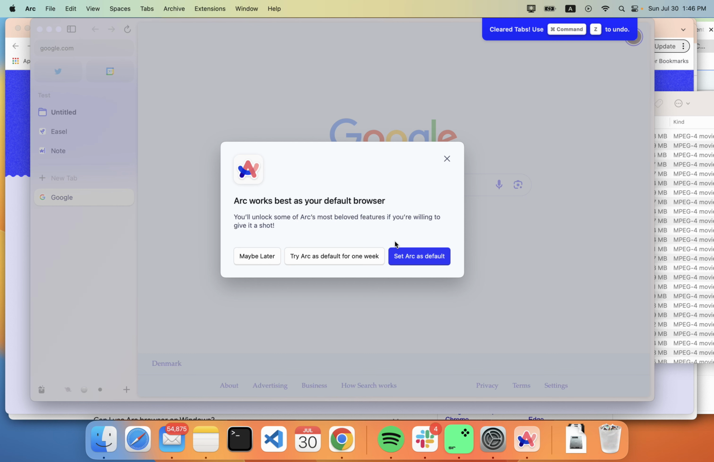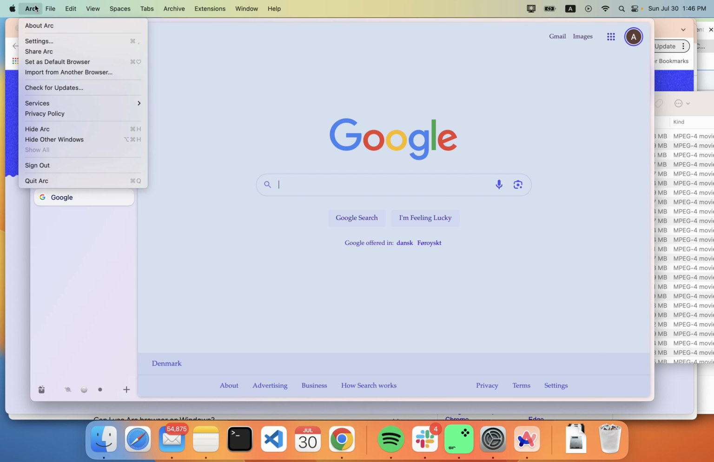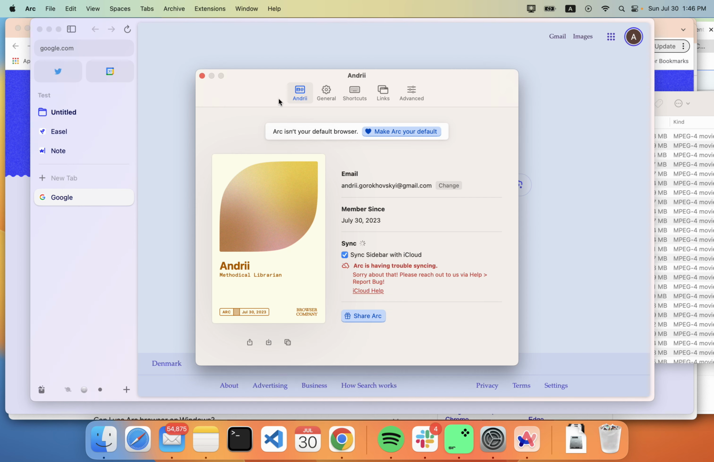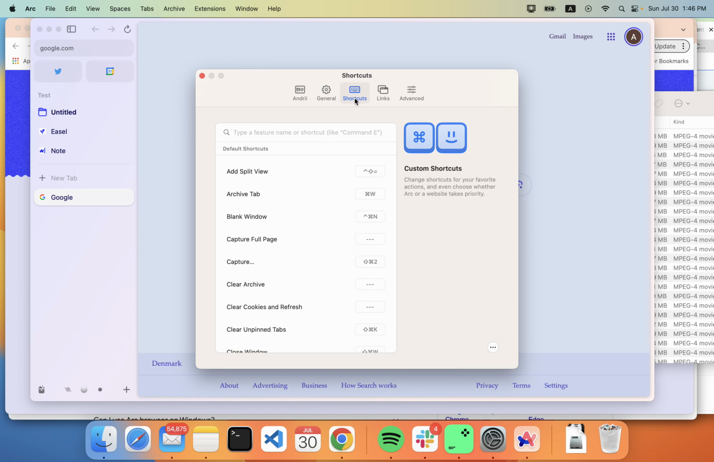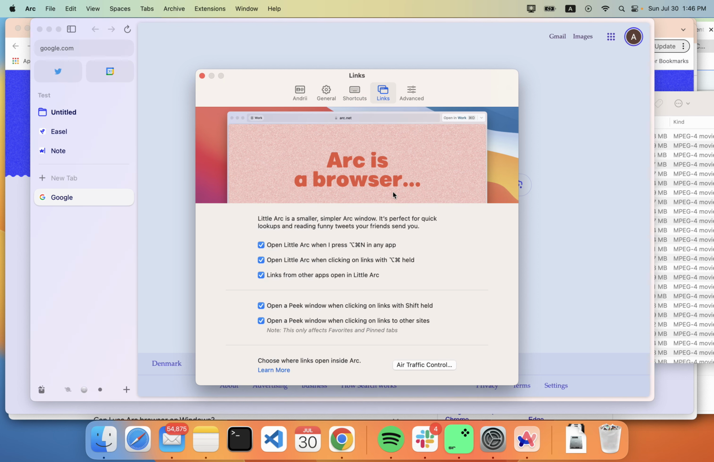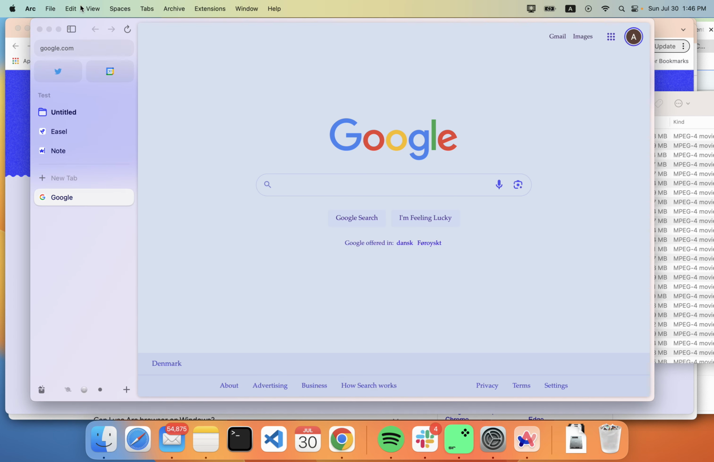You can also set it up as the default browser. You will be prompted a lot of times to do that. Then you have your menu here. You have settings. In settings, again, you can make it the default browser. Your email, your sync, general, a bunch of settings, shortcuts, all the shortcuts. I guess if you learn them, you'll be much faster with this app. You can also see some links, shortcuts kind of, and then advanced settings. So yeah, it seems not that complicated.